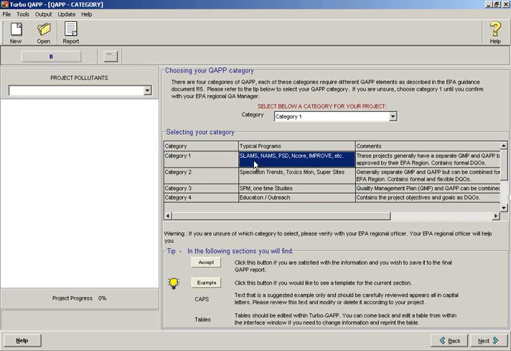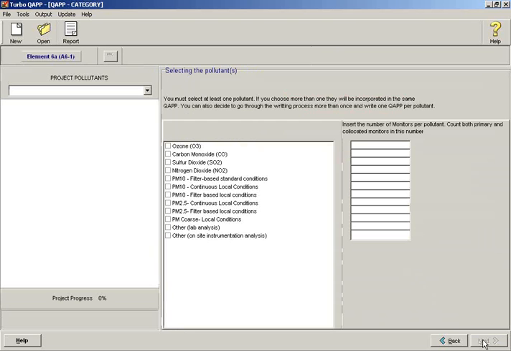I'm making measurements with the TEOM to compare against the PM10 standards. So I'm going to be using all 24 elements. So I select category 1 and then I click next. And now it says, okay, what are you monitoring for?